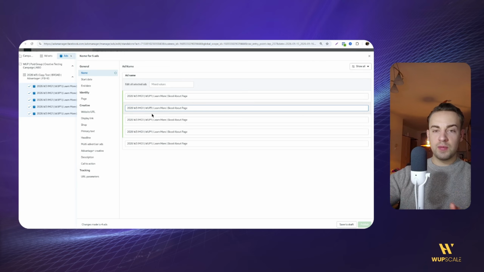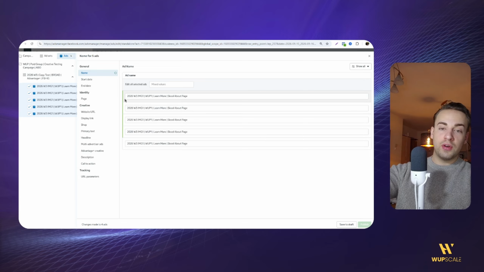So the first step, we are testing 5 different copies, and the reasoning behind this is that you are testing only one variable. In our case the variable is going to be the primary text: same images, same headline, everything is the same, but we have 5 ads. Now if one ad is outperforming the others, the only reason for that can be that the primary text is better. So using this method, after a couple of days, you are going to have a winning primary text.